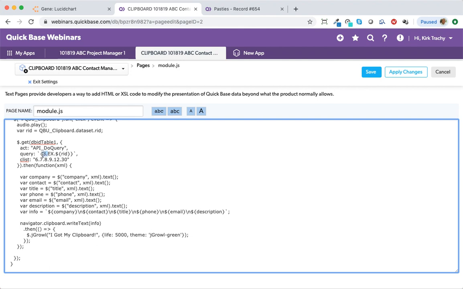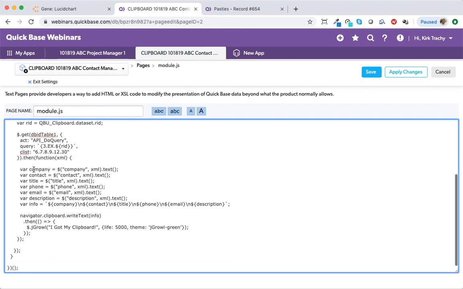That's a built-in field in QuickBase. But I'm interested in only the company, the contact's name, the title, I think the phone, the email, and field number 30, which is the description field. So we've got some variables that are set up to hold this information.